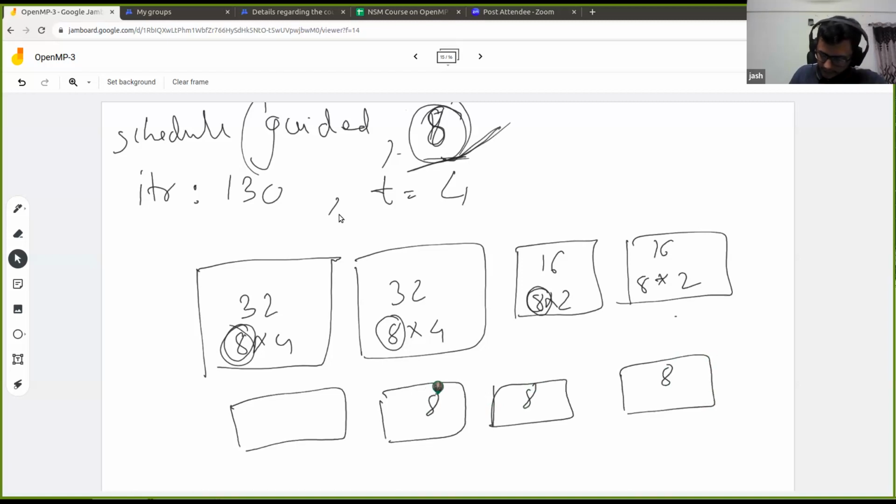Right? And I think 32, 64, 96, right? And then, yeah, we are left with 2 iterations. So it will create again a smaller chunk of size 2. So this is just a leftover thing, right? All this entire thing should sum up to 130, which is our number of iterations.